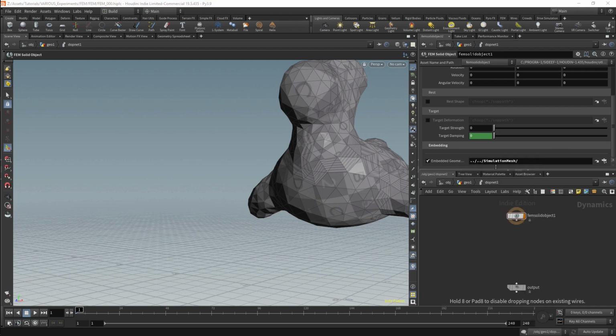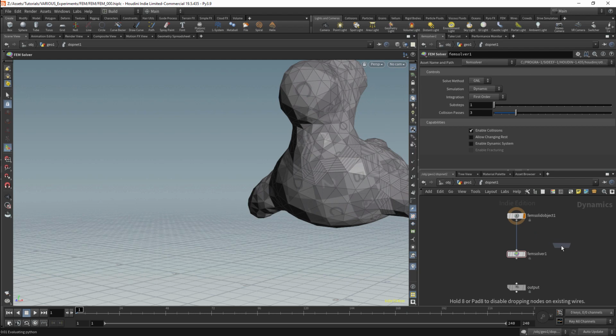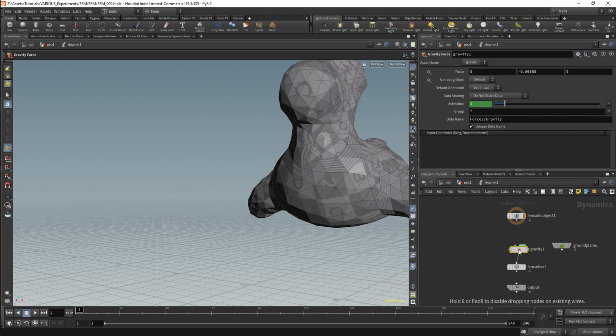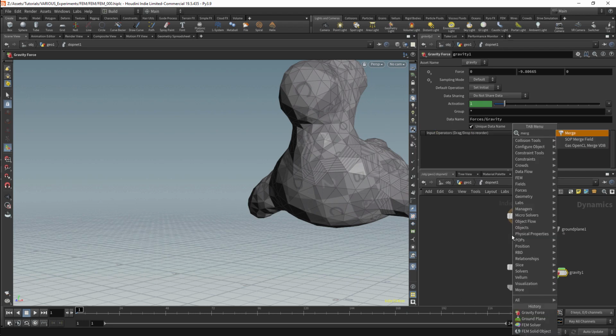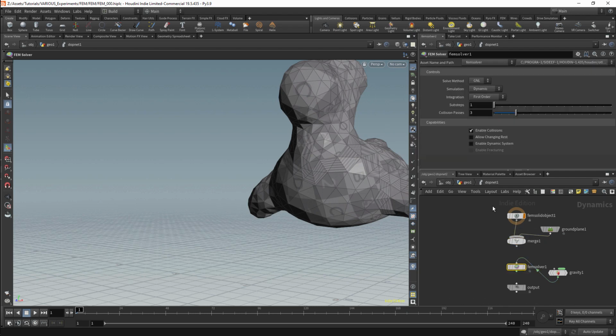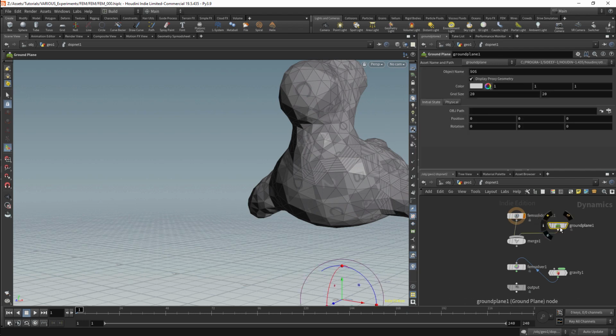To perform the simulation, I'll get the FEM solver. I'm also going to get a ground plane. Along with this, I'm going to get gravity. So generally, we'll merge all of our geometry together. To do this, we'll get a merge node, and I'm going to merge my solid geometry and my ground plane. So we'll have our geometry which has been simulated, and this will be our solid geometry, and geometry which has not been simulated, which is our ground plane. This merge node can then be connected to my solver.